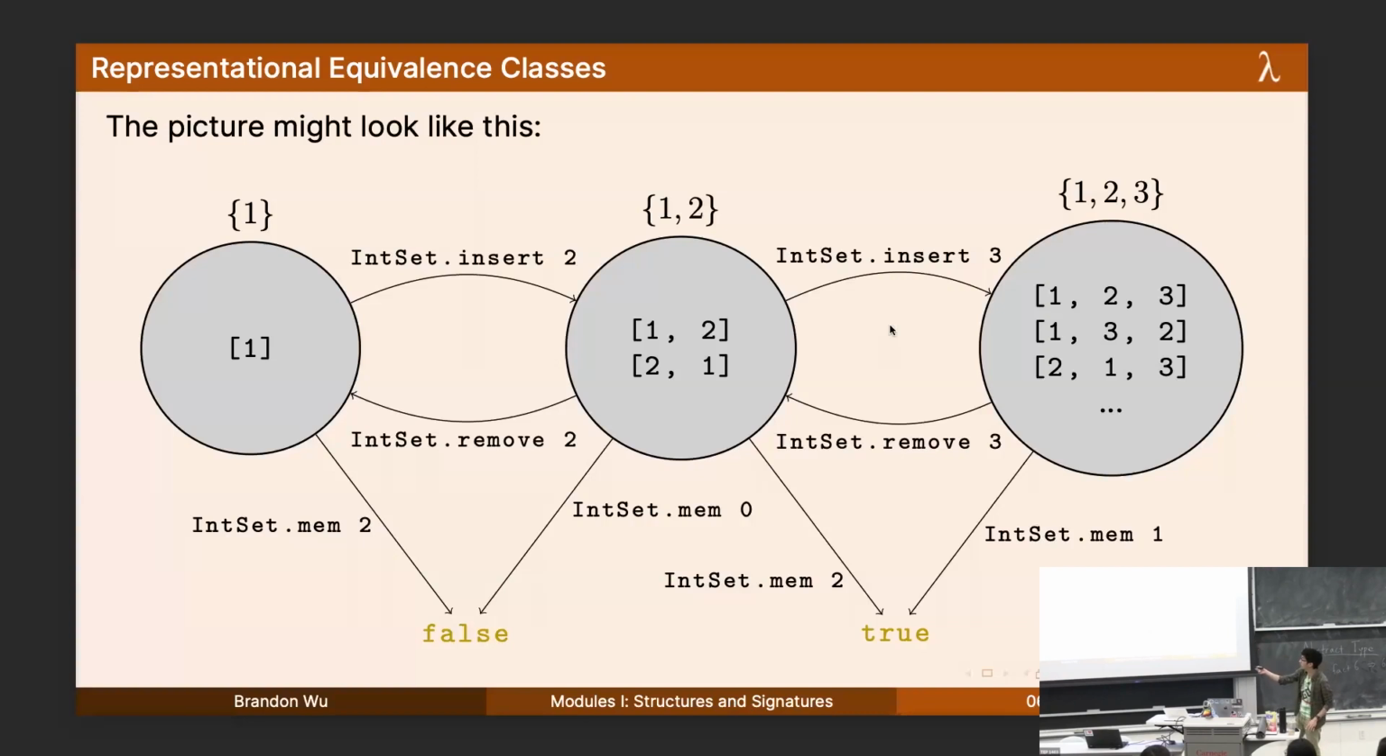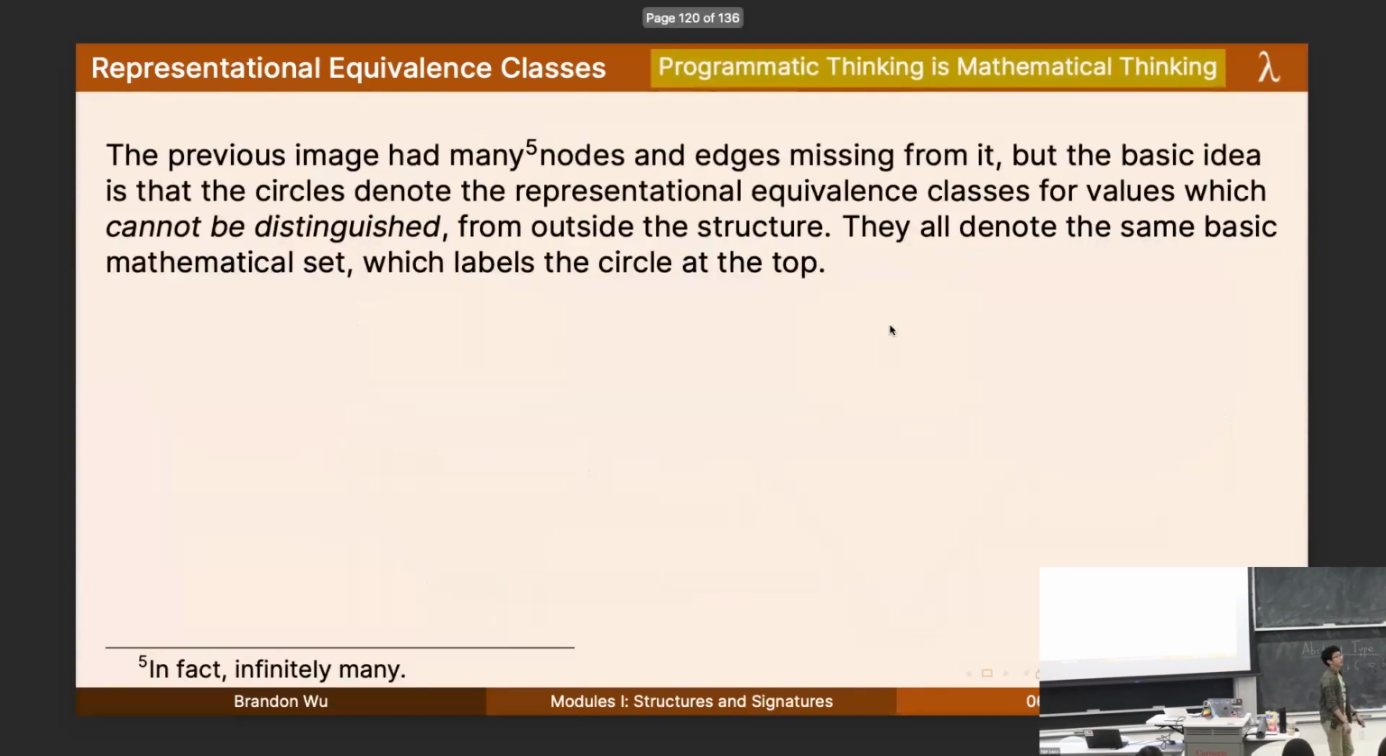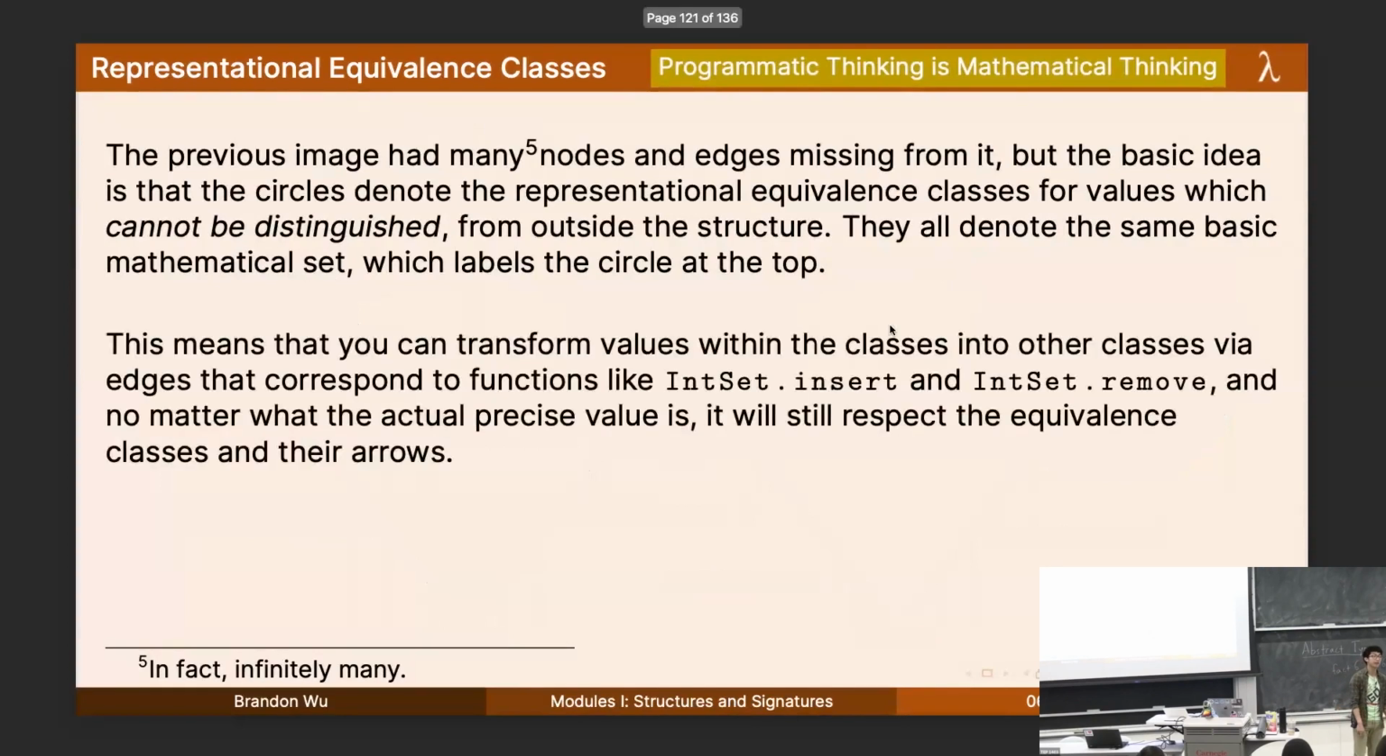And then I can also get out concrete things that are not just sets. I can get out false and true if I did inset.mem2 on the singleton list of 1 or the singleton set of 1, and so on and so forth. All these examples you can read through. Okay, does this diagram make sense to everyone? And there's infinitely many nodes and edges I'm missing, but I didn't have space for that and I didn't have time. Okay, so they're equivalence classes of observable behavior.